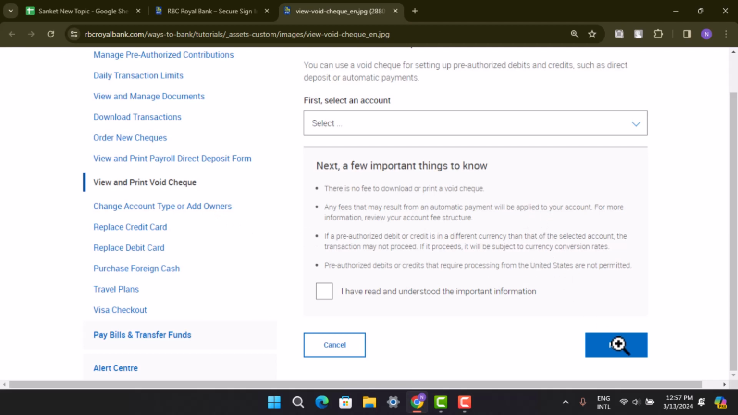Once you've done that, the void check will have 3 sets of preprinted numbers that provide you the bank information. The first set is a 5-digit transit number, and the second one is a 3-digit institution number, and the third one is your account number. So that's basically how you can print a void check.